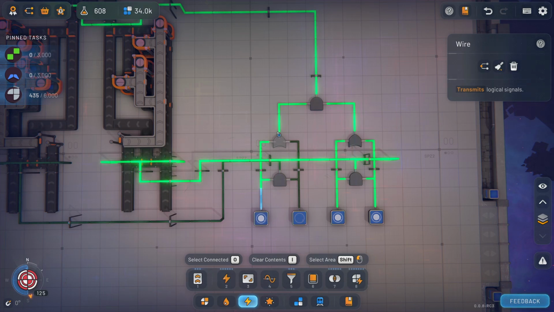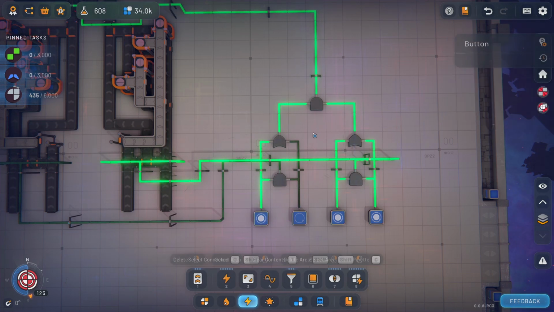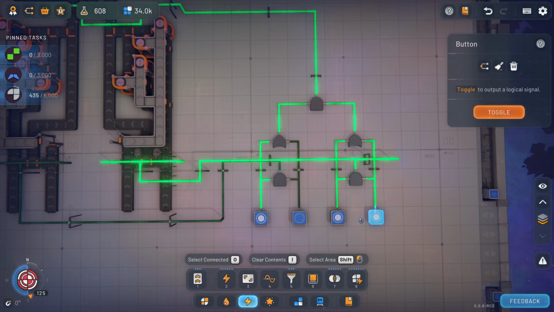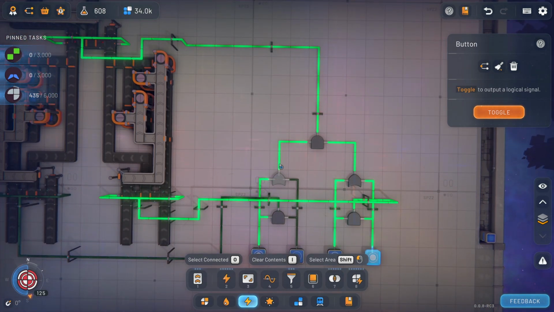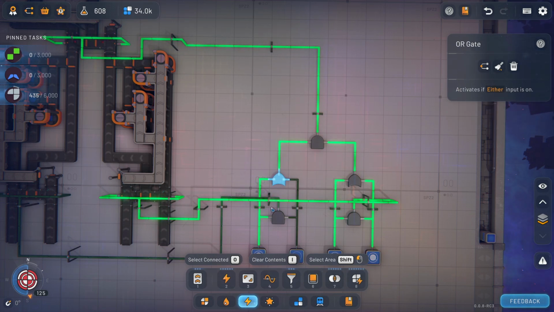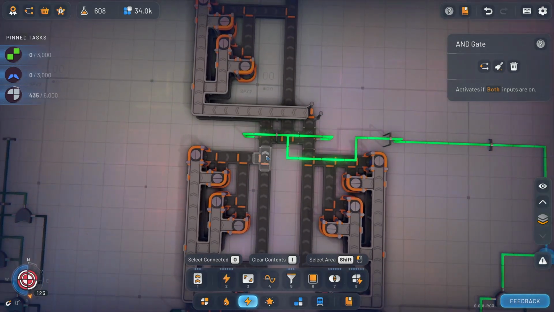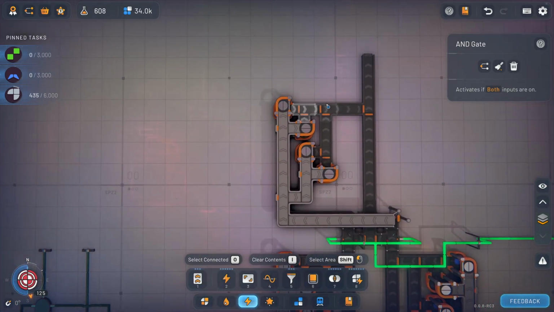if this one is on or this one is on, that means we got something coming from the left. If this one is on or this one is on, we have something coming from the right. So if we have something coming from the left and something from the right, we have an AND gate, so this is an OR. So if we have something from the left or the right, then it means we're gonna have a shape on both sides. And here, if we have a shape from both sides, we need to stack it.